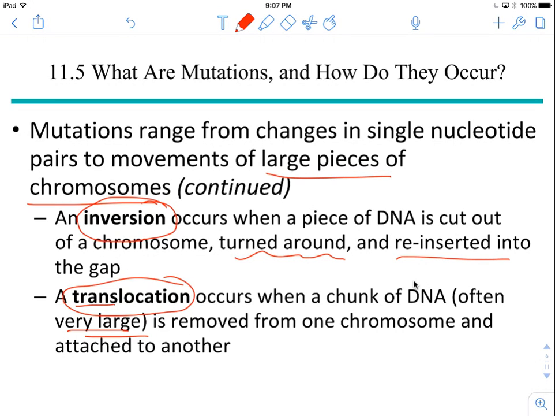Okay. And remind me to tell you in class about how my son and daughter both have translocations. It's kind of cool.